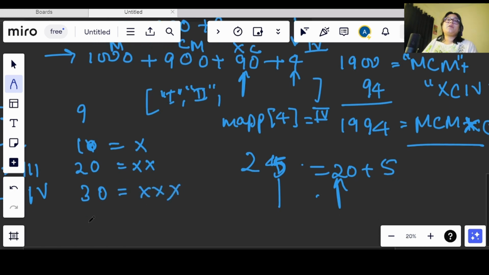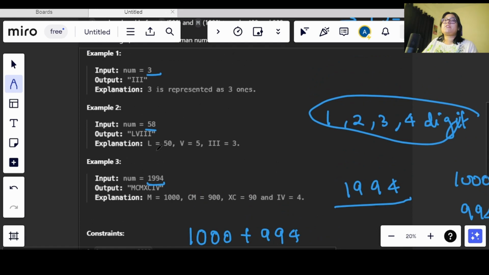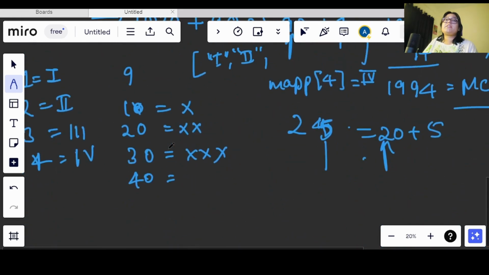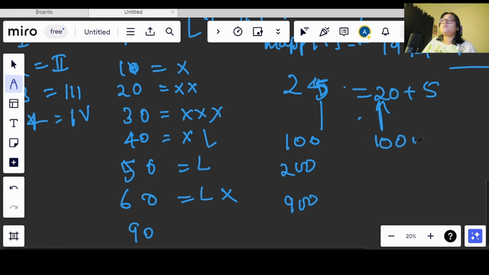Then we have 40, right? So let's say we have L represented as 50, right? So L minus 10, that is XL, so it will be 40. Now in the same way we have 50 as L. For 60 we will be using L and X. So in the same way we will go till 90, right? Then we have 100, 200. In the same way we will go till 900. After that we will take 1000, 2000 and 3000.